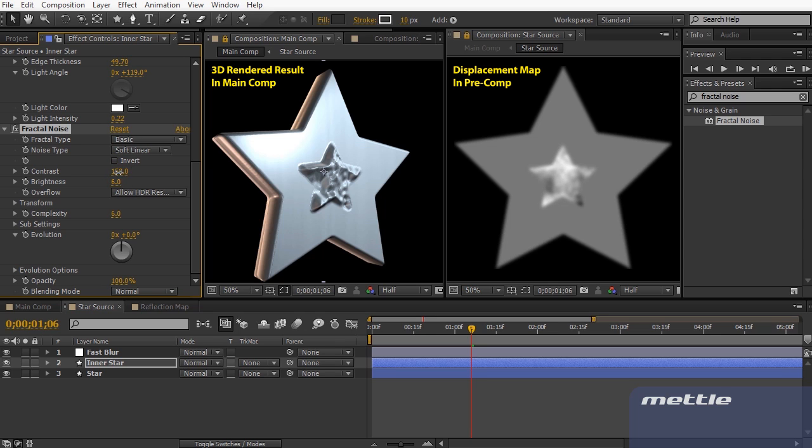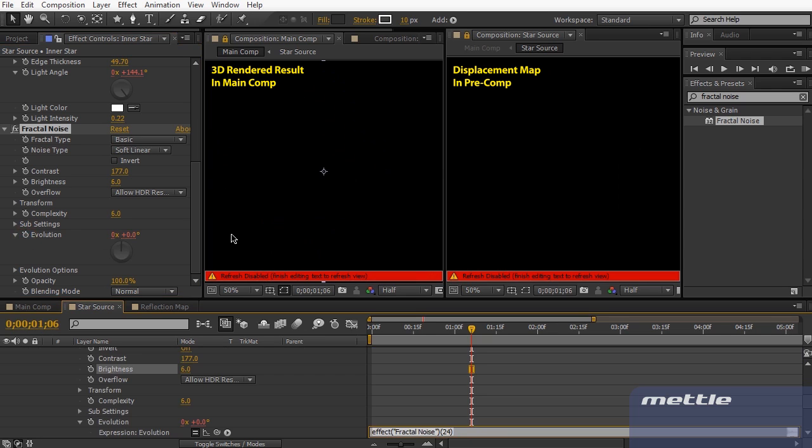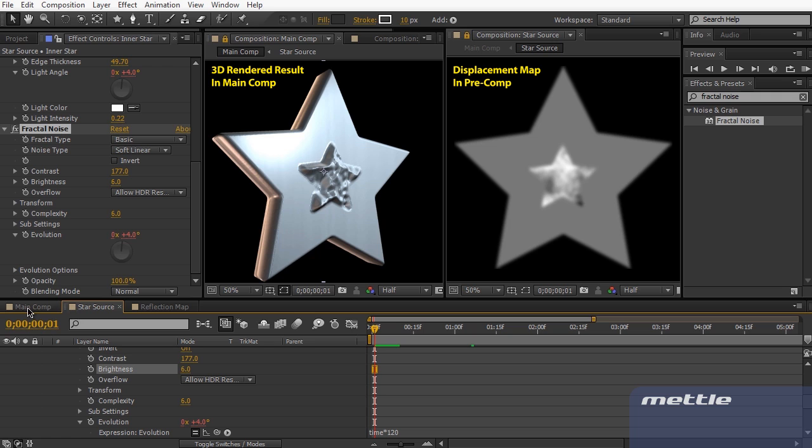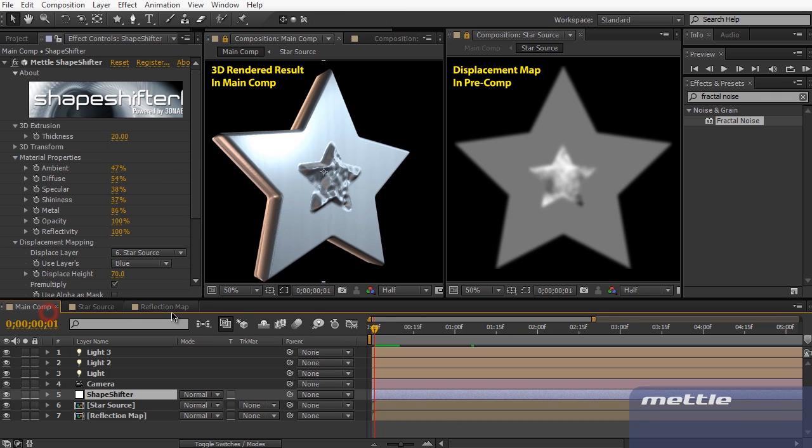So if we mess around with the contrast and mess around with the brightness, and if you want to have some more variation to this, we can apply a nice expression to the evolution. And it's just going to animate the inside a little bit. So if we do a quick RAM preview, you can see that we kind of have this nice warping animation inside the inner of the star.